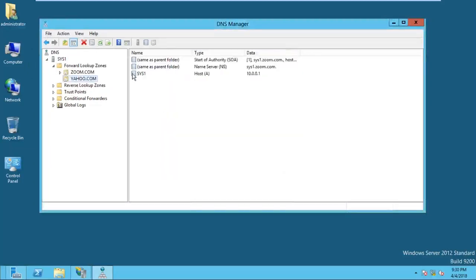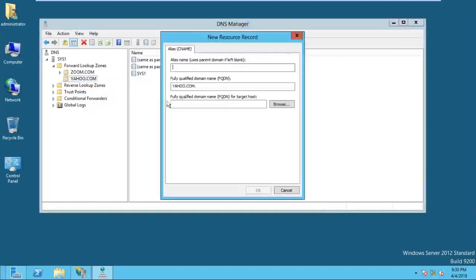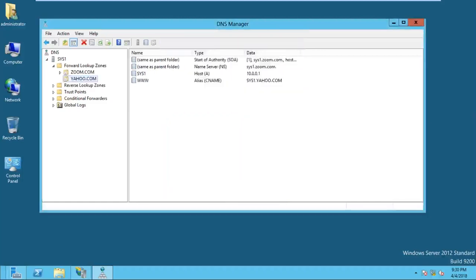But we are allowing the user to access the site by alias name www, so we have to create an alias record. Right click on yahoo.com zone, new alias, type here World Wide Web, and the fully qualified domain name is System1.yahoo.com. Click OK, done. Now tell me, can we allow the user to access this page? Yes.